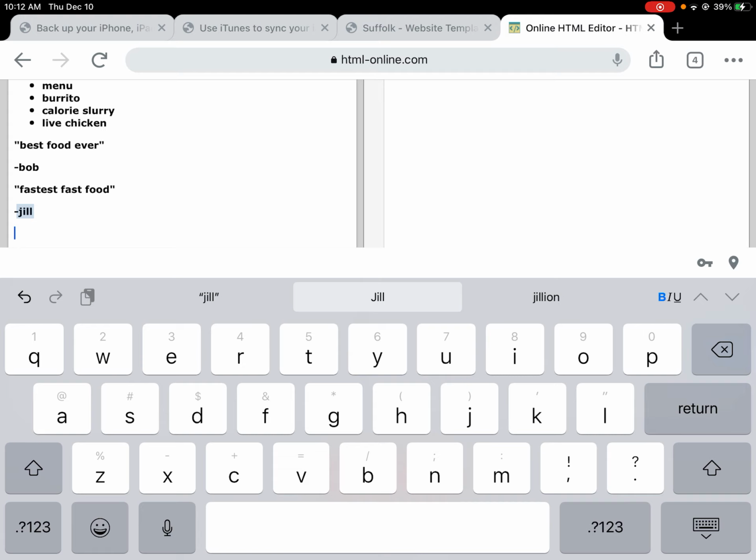Jack and Jill both ran up the hill. Jack fell down, but Jill, I mean, she went tumbling after as well. But anyway, and then my last review, of course, is my favorite.